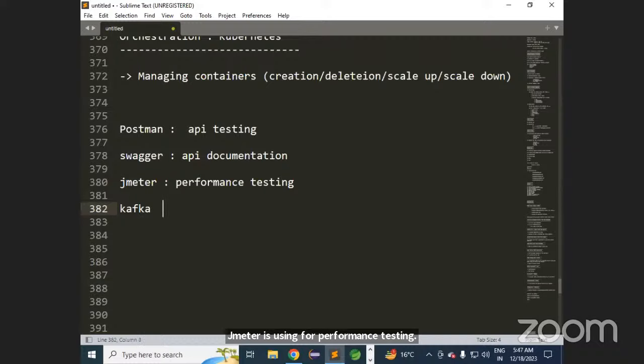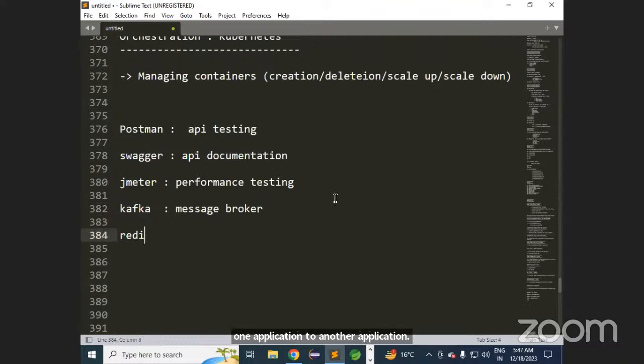Kafka is a streaming message broker. To send messages from one application to another application, we will use Apache Kafka as a message broker. Next one, Redis caching, which is used for caching. What is the meaning of caching? Temporary storage to reduce the number of DB calls in our system. We are going to implement Redis cache. Redis cache is a temporary storage where your application can get the data from the cache instead of communicating with the database. Kafka, message broker; JMeter for performance testing; Swagger for API documentation; Postman for API testing.